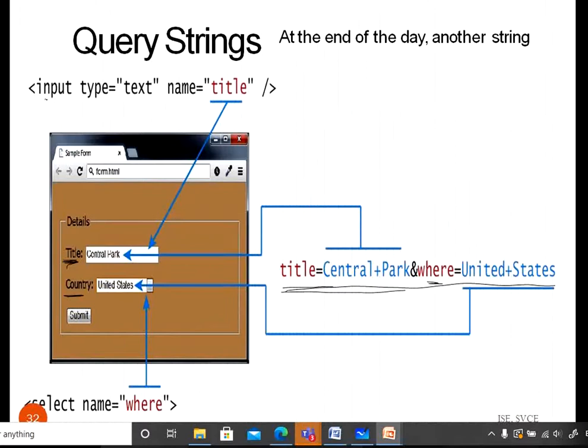So in the code, when you are specifying input type equal to text, you have to give the name. For every element you need to give the name. That name plus the value or information entered by the user is what is considered. And if there is more than one piece of information to be carried in the query string, each is separated with an ampersand. So this is a simple example of how the query string looks and how it works.